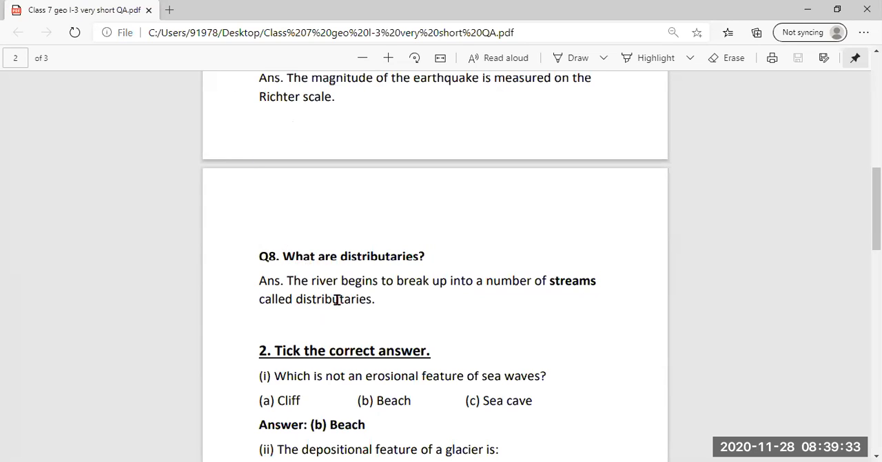So all these 8 questions, this is my first PDF in which I have given very short question answers. You have to do it in the notebook, but tick the correct and match the column, you just mark in the book only. And after this, again, I am going to give you, not today, but tomorrow or whenever in our next class, video uploading or live class will be there, I will give you the next PDF. In the next PDF, short and long questions will be there, and those short and long questions you have to do in the notebook.